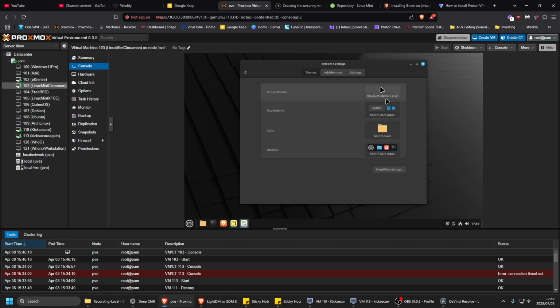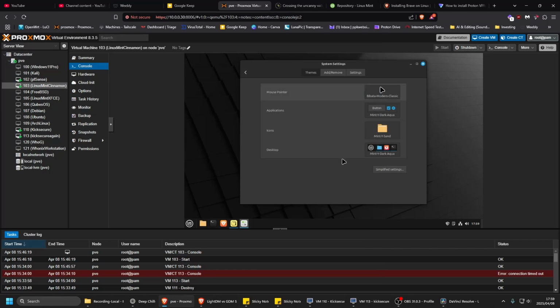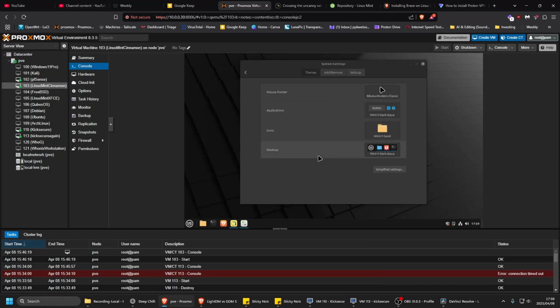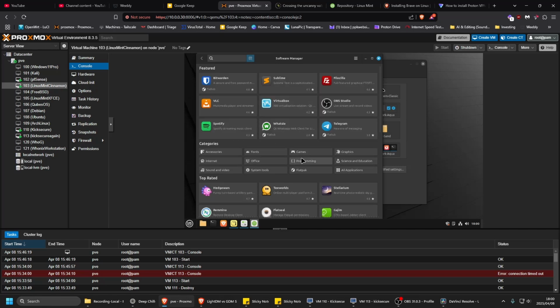Right, so the mouse pointer is Bibata Modern. Application and desktop is Mint-Y-Dark-Aqua. And icons is Mint-Y-Sand. So we're gonna install those ones as soon as Brave is done. And if you look at the software manager, it's just a bit nicer than the GNOME software one, but this one can't be installed in that environment on Debian. I've tried, but it's not working.